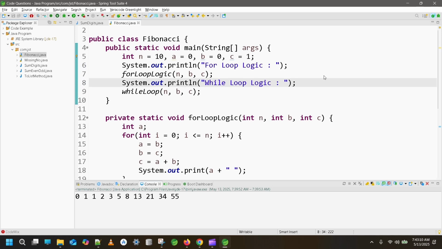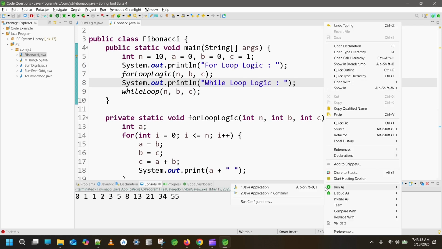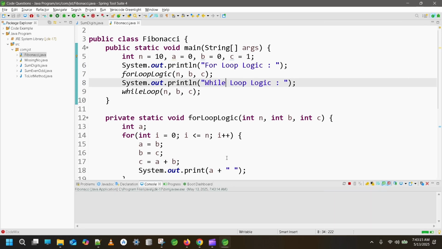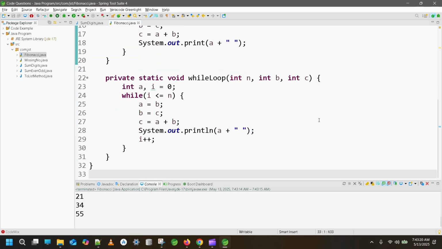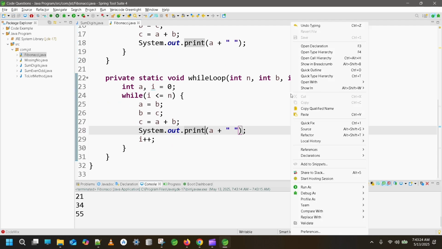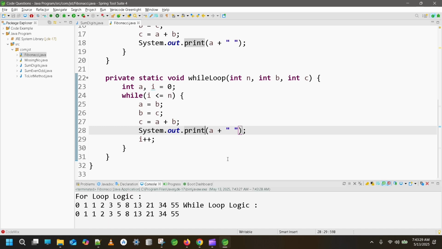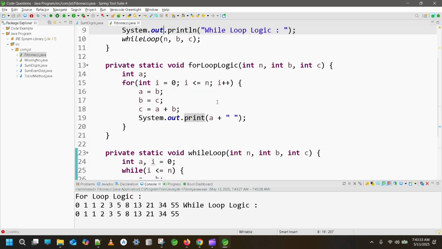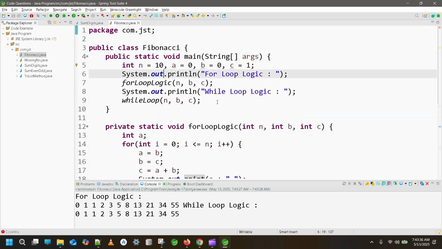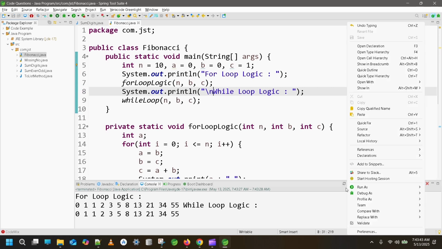Now we can check whether both values are coming the same or if there is any difference. Here I will write slash and remove ln. I will remove ln because it is coming on the next line. We can check now. See here, both are coming the same. Here the while loop is coming on the same line. I will give slash n here, which means the next line will come. Now we can check this one.